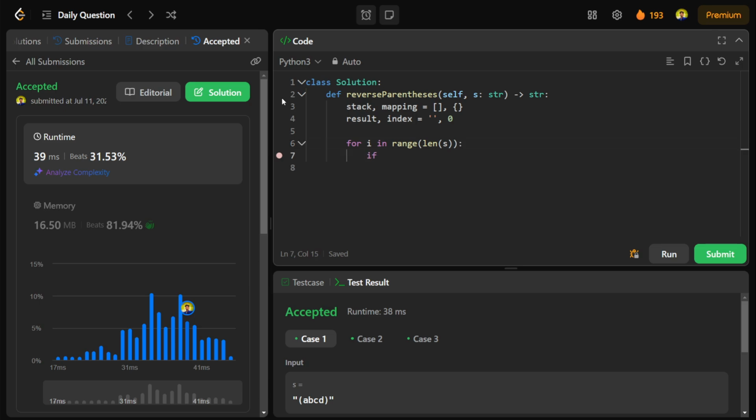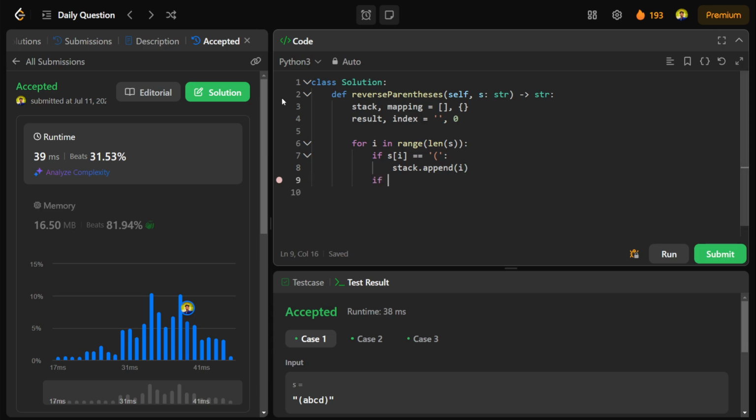Whenever I get an opening bracket, so if S of i is equal to an opening bracket, I'll do stack dot append. So I'll just append what? I'll append the i, the index of this opening bracket. Whenever S of i is equal to a closing bracket, that means I need to do a swap. So for now, we are having the mapping over here.